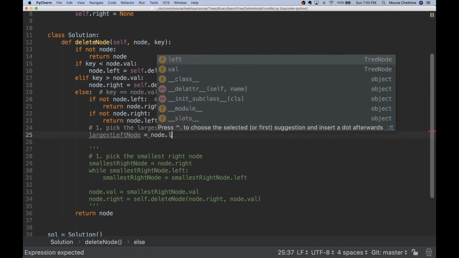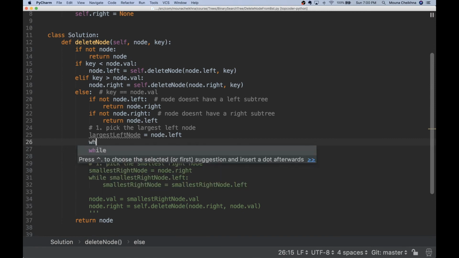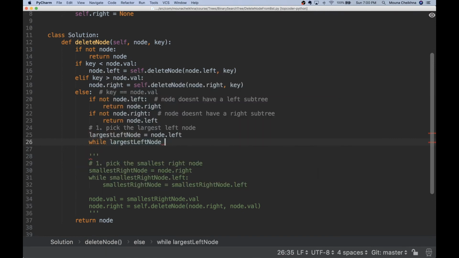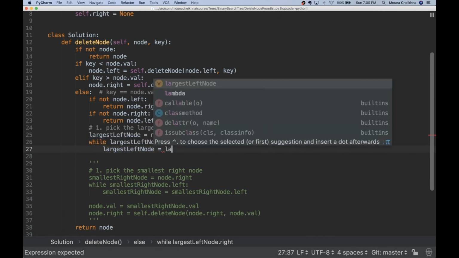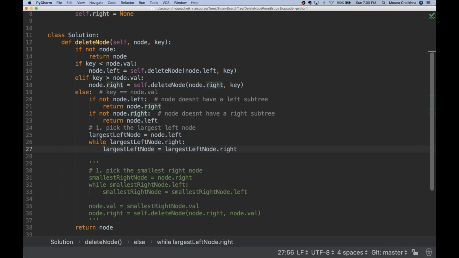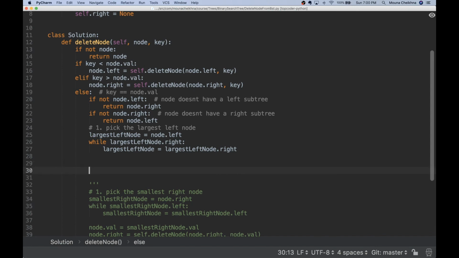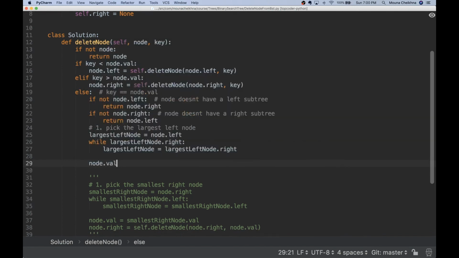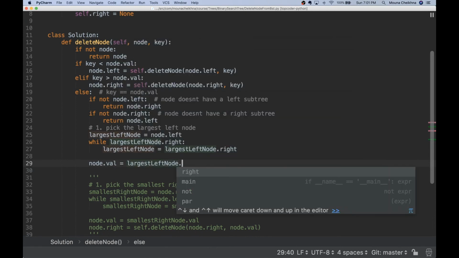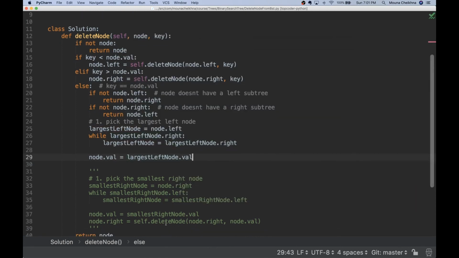So we will start from the left because we are looking in the left subtree, and then we say while largest left node.right, because we are looking for the rightmost one, that's the largest one. And we do a similar thing here where we reassign that to be the right node. Then when we exit the loop, that means we found the rightmost node because there is no right element after it. And so here we want to make this the parent, so that means we want to put in node.val the value of the largest left node. And then we do a similar thing here where we want to delete from the left subtree this value so that we don't duplicate it.